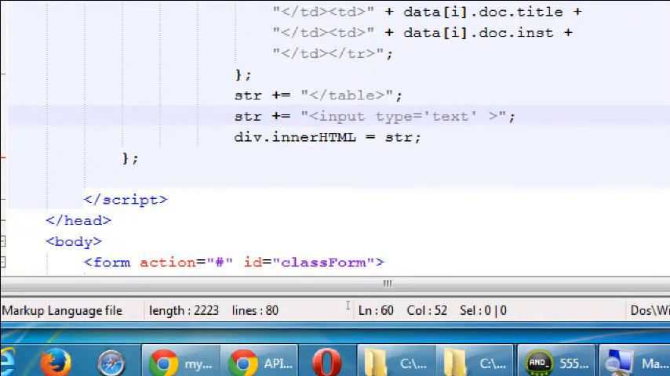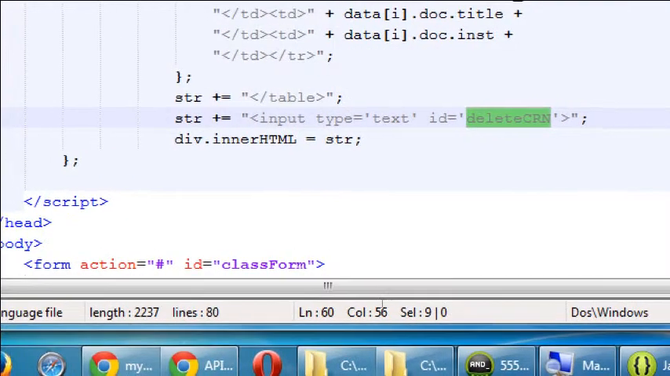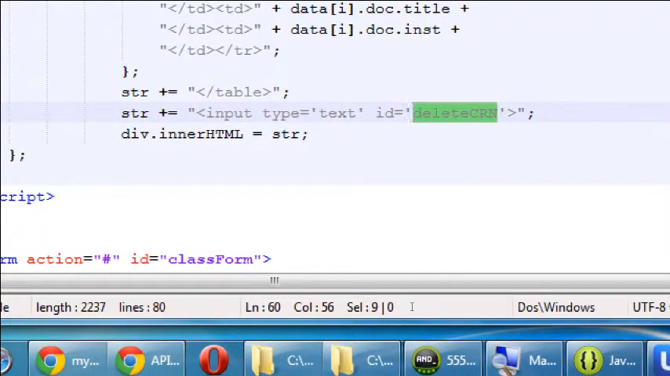And in order for us to read what a person wrote into that, it should have an ID equals single quote, and I'm calling this delete CRN, capital CRN. This is going to be an input box. A person will type class number 123, and then there'll be a button that'll say delete that class.